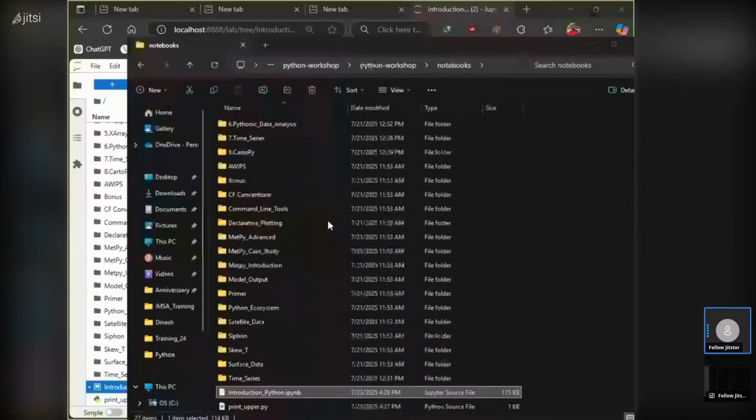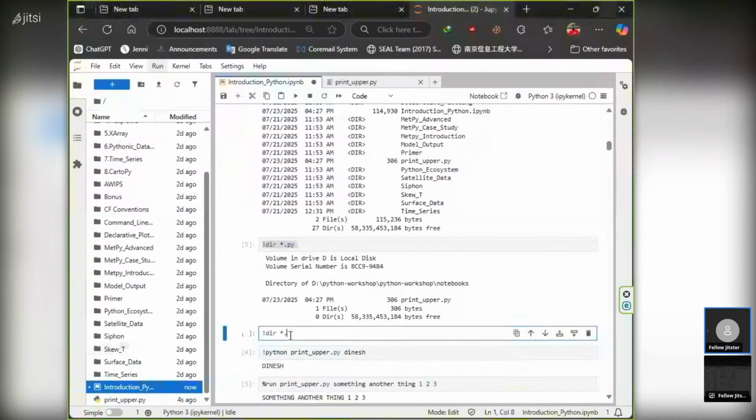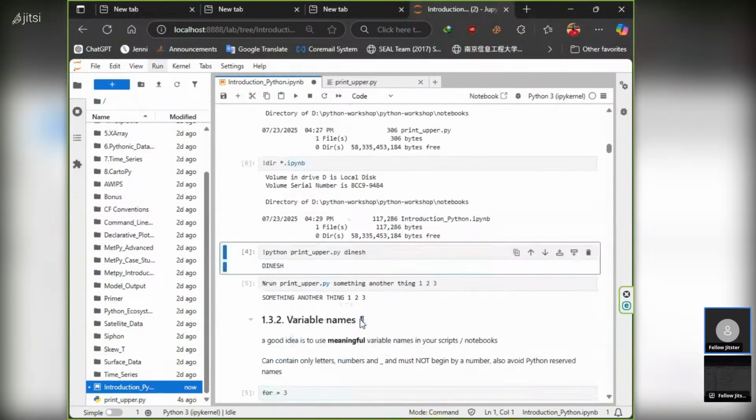So if I type dot ipynb and shift enter, it will show me the Jupyter notebook files inside that directory. You can try to do the same thing in your notebook file as well, the file that I have given to you.